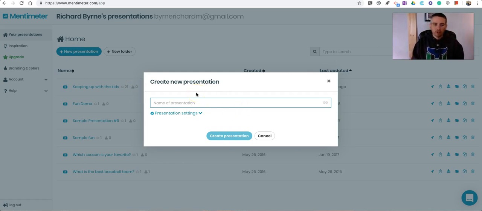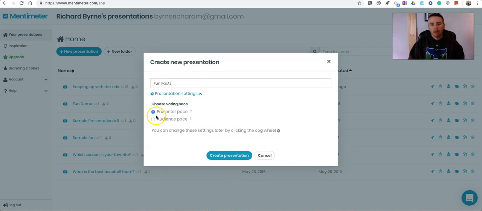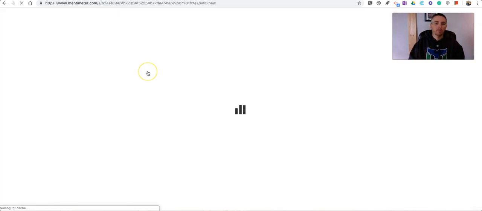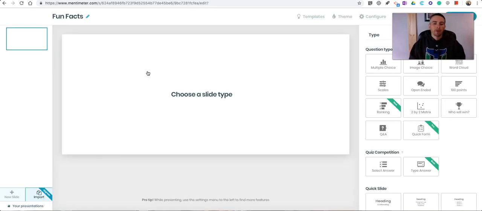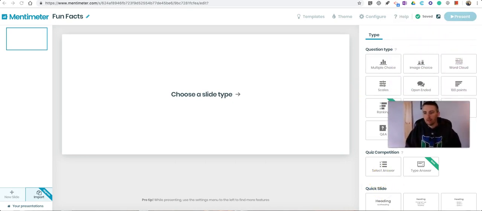Now, my presentation is just going to be called Some Fun Facts. And it'll be done at presenter pace. You can also do it at an audience pace, but we'll do it at presenter pace. And now we're going in and making slides. And you can see here on the right hand side we have a variety of slide types and question types that we can use. You can make it a competition if you like.